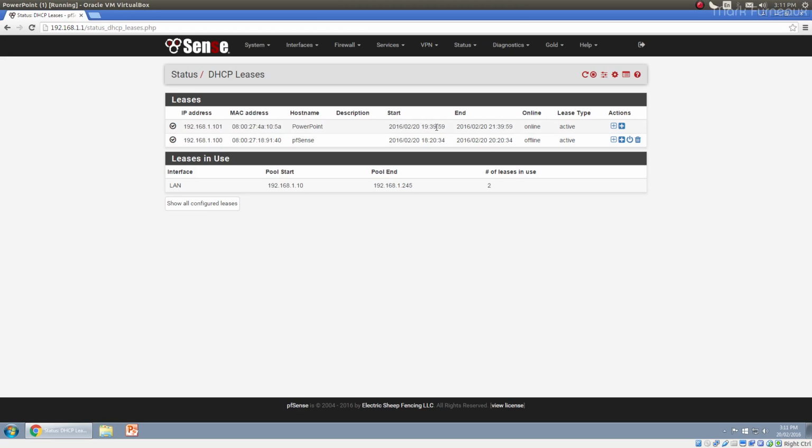You can see when the lease was given out and when the lease ended. It's currently online. It's an active lease, and I can add a wake on LAN mapping for this machine. If this was a real computer, of course it's a VM, I could make it such that I can automatically turn it on, and I can also add static mappings. I'll talk about what that is in the DHCP video.